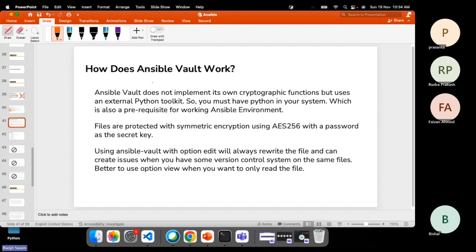Now how does Ansible Vault work? You need to understand how the vault works. Ansible Vault does not implement its own cryptographic function, but it uses an external Python toolkit. The entire Ansible is written in Python, right? So the Vault also uses an external Python toolkit. So you must have Python in your system, which is also a prerequisite for a working Ansible environment.